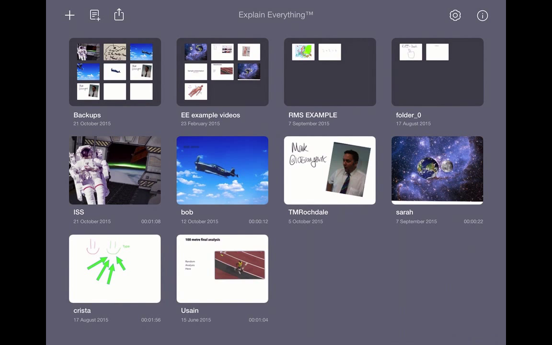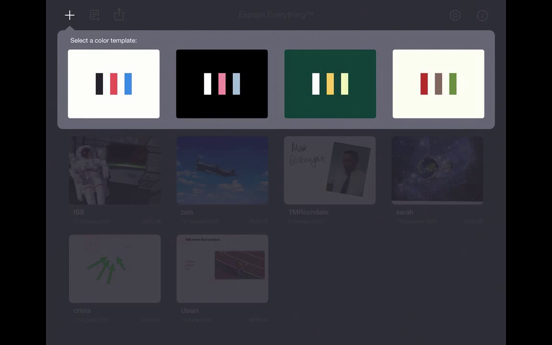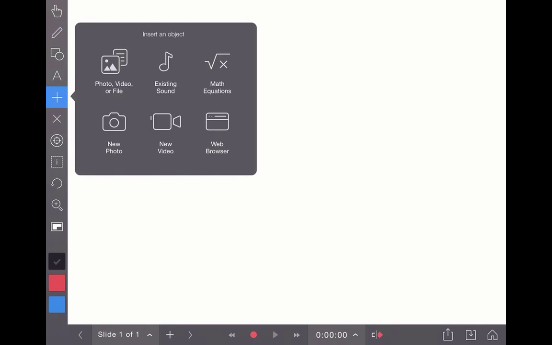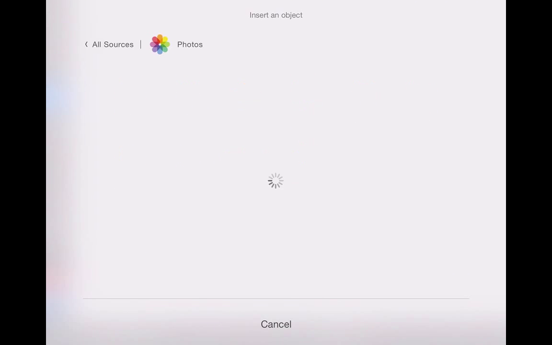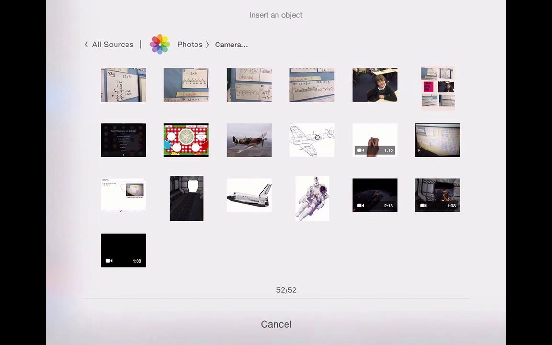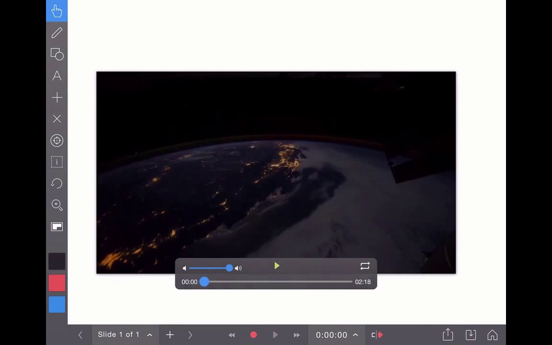So once I've got all those things, I popped into Explain Everything and I tapped on the plus in the top left-hand corner, as we always do to start a new Explain Everything. I chose my template and I started to build what I wanted to go on. So the first thing I brought in was the video. So I go to plus and then I go to photo, video or file and then photos, and I grab the video that I've nabbed there.